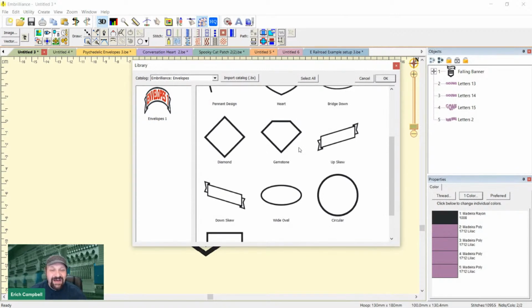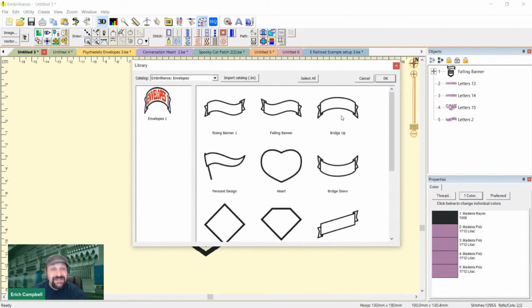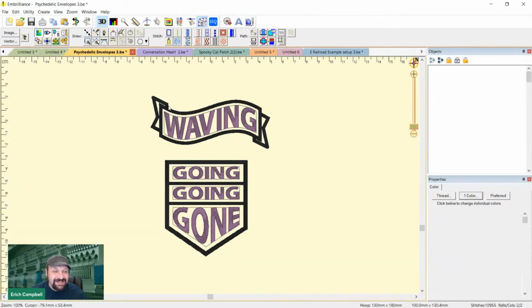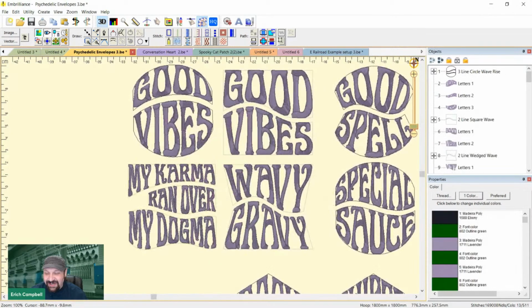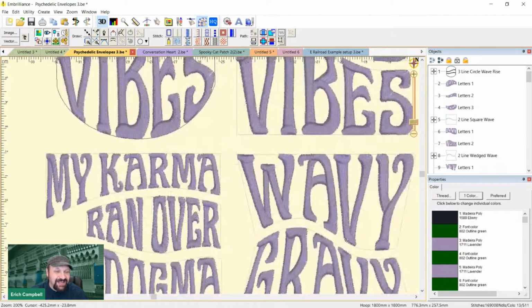We can see that we've got all these different envelopes. They don't have to be inside of a shape. As you saw from over here, the lines aren't going to show. We looked at those psychedelic envelopes. These lines don't stitch. So these little lines that you're seeing around those aren't stitch lines. They don't have stitches on them.